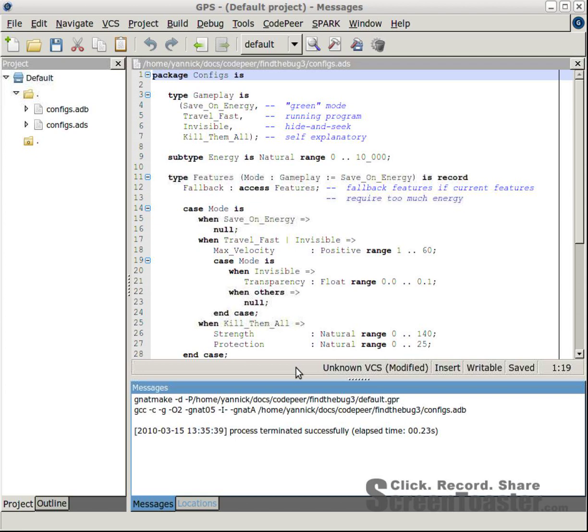This is already the third installment of our Find the Bug series. As usual, I will show you a piece of code where I instilled bugs, and I will present the results of our tool CodePeer on this code. Here is the code inside that programming studio.